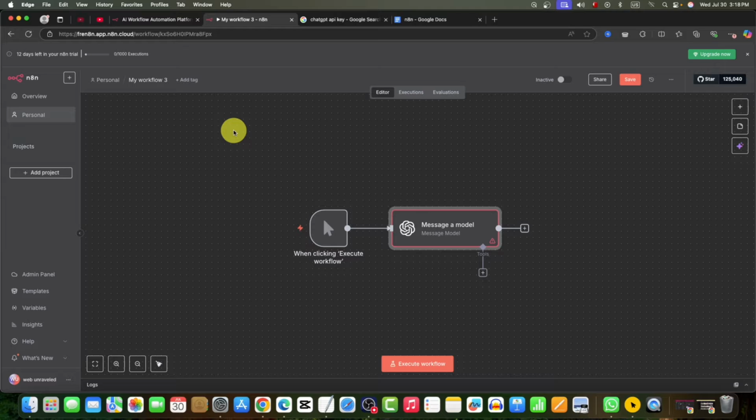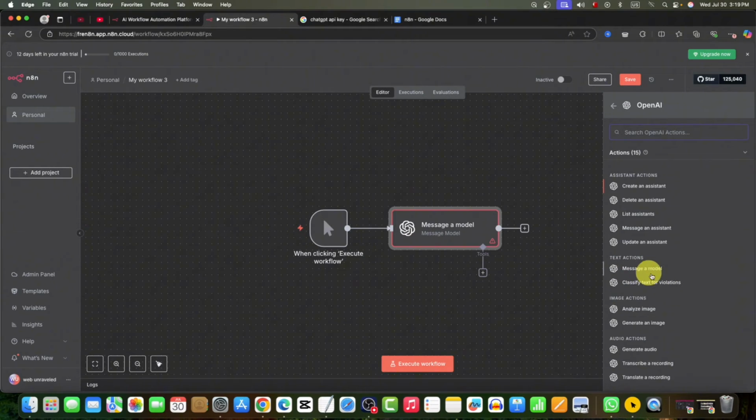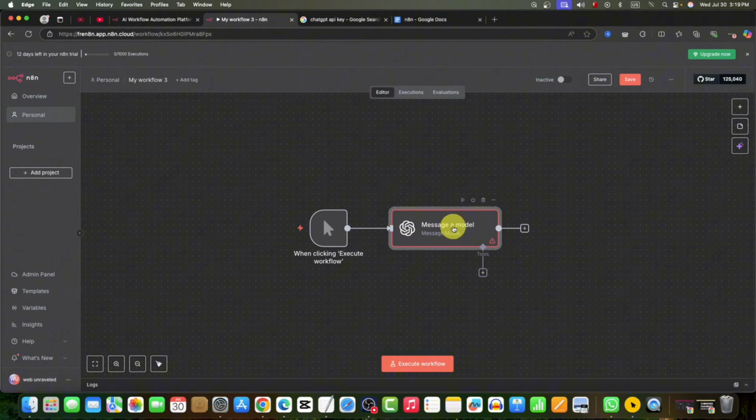In this video, I'm gonna show you how you can connect ChatGPT to your N8N project. To connect, first click on the ChatGPT model, or you can add a ChatGPT model by clicking on the plus icon, and then search for ChatGPT. Just select the message model or any of them. I already selected it. Just click on that.